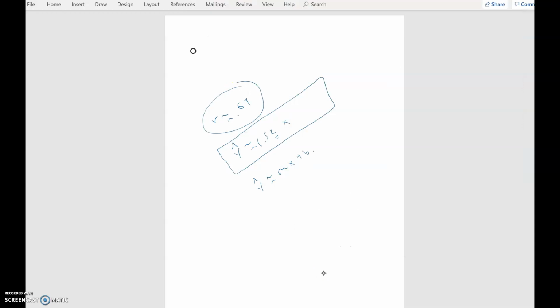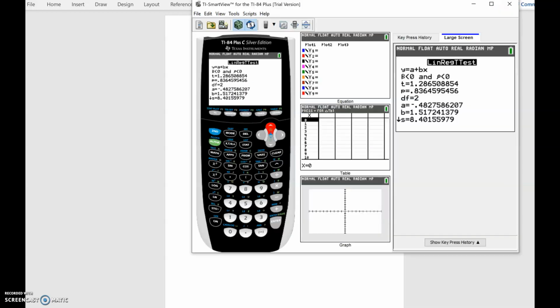So in this case, you would have reported this is 1.52x minus 0.48. And let me double check. Minus 0.48, 1.52, it's fine. And then the only value that's kind of hidden, it's r. So that would be the 0.67.